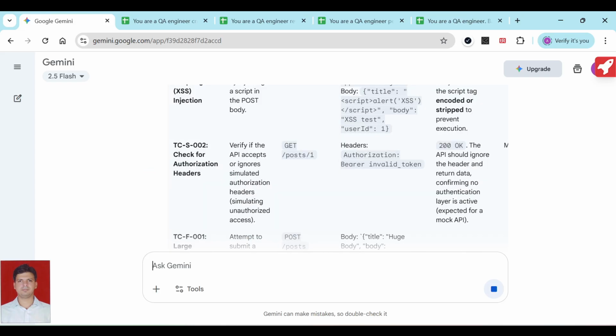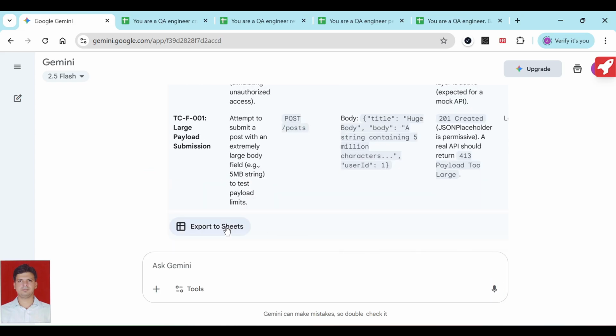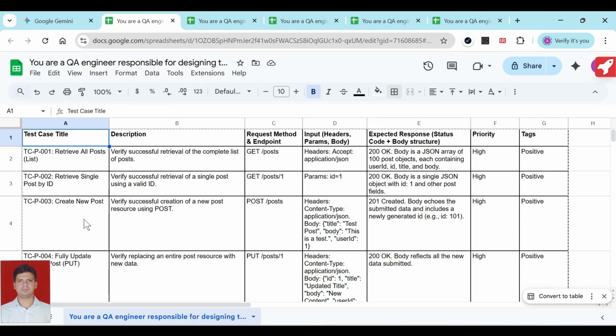Again, it is giving us an option to export these tests to sheets. So let's click on export to sheets. It has created it for us and then just click on this open sheet. So this is the API test which it has generated. Again, the same thing, I would request you to just review this test before using it for the execution purpose or uploading it in the test repository. Then again come back to the Gemini.